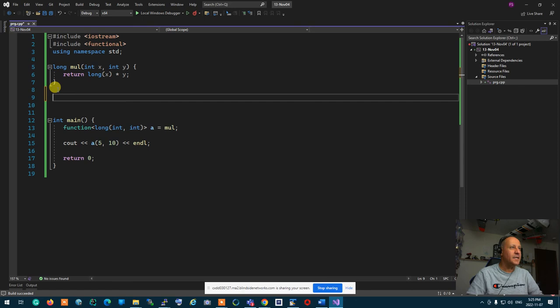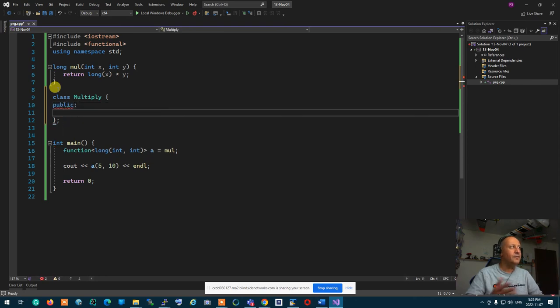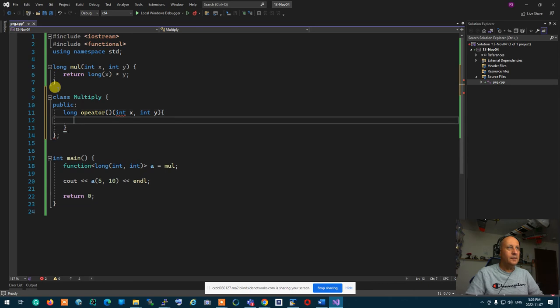And the same thing, like I can have something like a class multiply, and in this multiply class of mine, I'm going to have a functor. So I'm going to have over here long, and in here I'm going to say operator, and I'm going to pass int x and int y, and return long x multiplied by y.